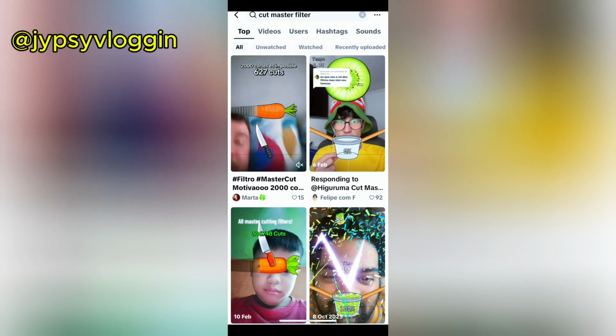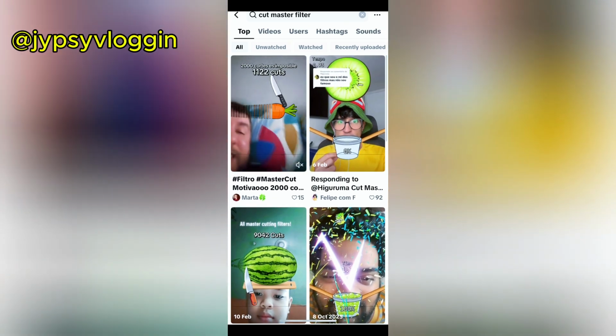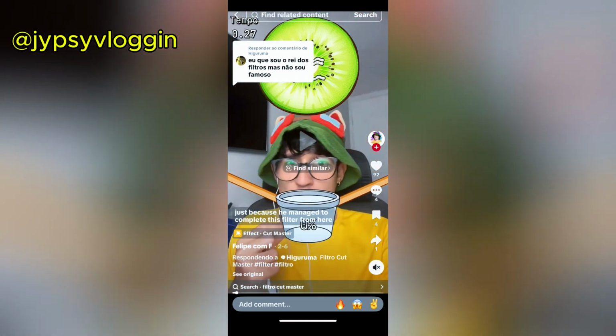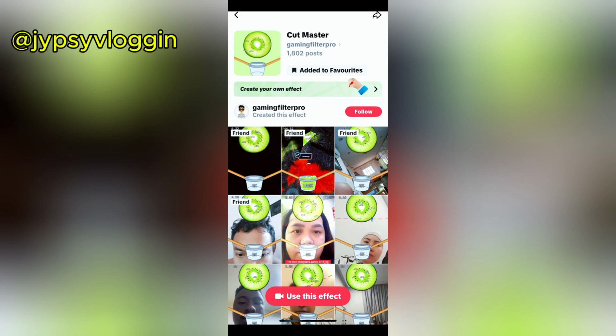Okay, scroll the videos. Okay, the second one, this is the filter, tap on it. Okay, as you can see on the bottom left corner of the screen, the effect name is there, it's in yellow, just tap there. You will be directed to the effect page. Now from here you can add it to your favorites, and at the bottom of the page you will see use this effect. Just tap there to use the effect. Likewise.